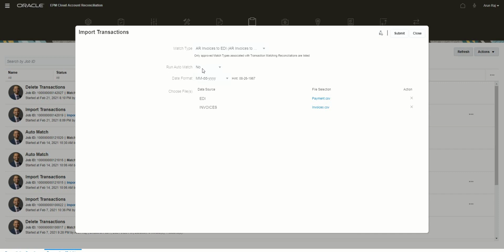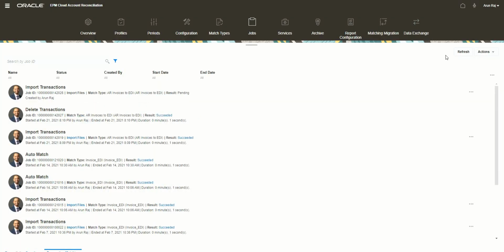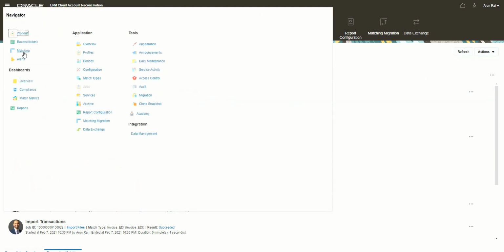You have the option to run the auto match, but I'm not going to do it. I'll run it manually. So once you've selected the file, set the data format, you can click on submit. It's going to take a few seconds. You can see the job is pending and job succeeded. Now to view this, we could go to matching.